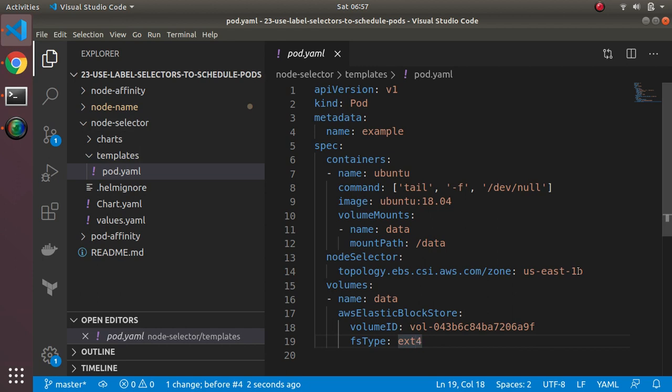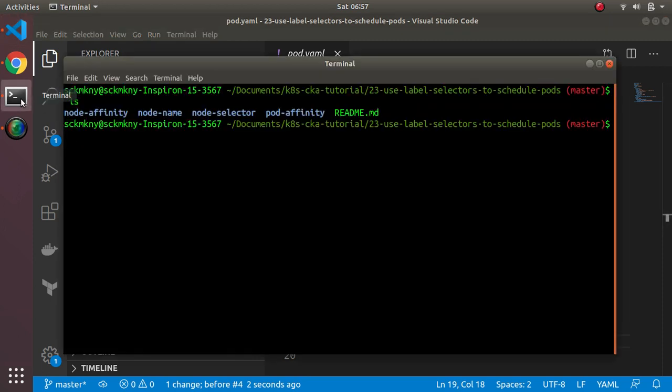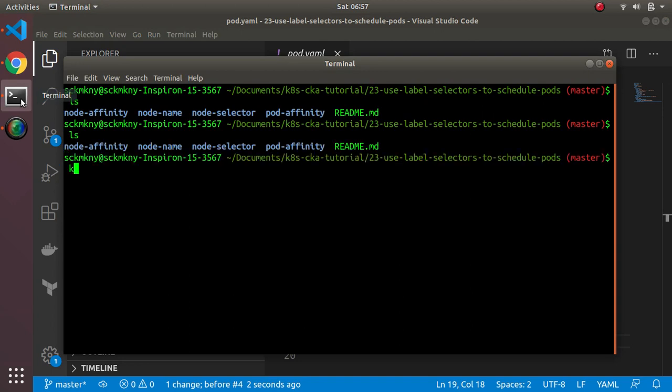If I switch this to A, this probably won't work so well, because this pod would be scheduled to A, but then it won't be able to see this volume, and it would probably fail. I'm tempted to try it, but in the interest of time, I'm not going to do it. But okay, if I do kube control, no, helm, install dev node selector.